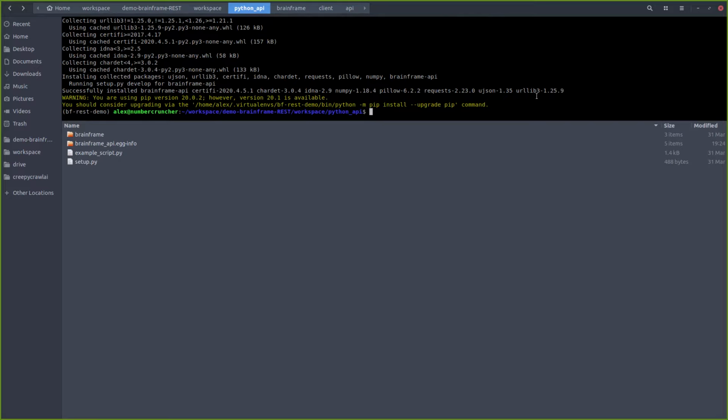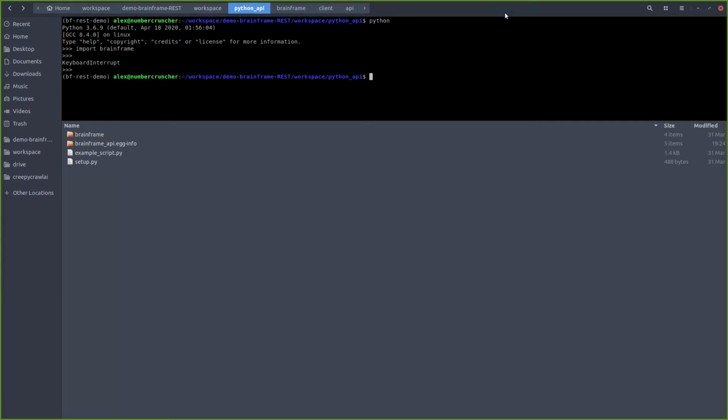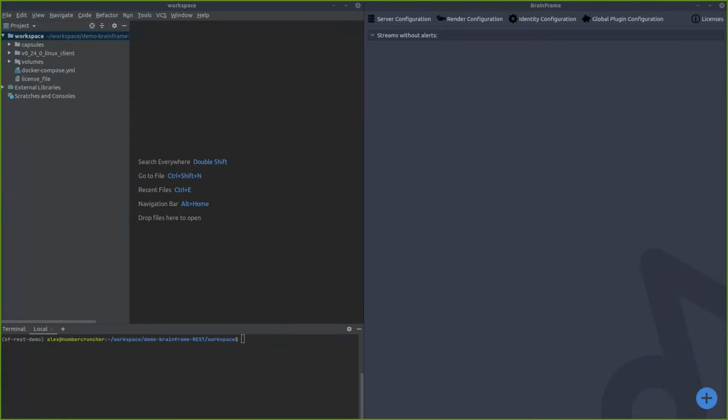So now if I run Python, I can import BrainFrame. Right. So let me get this to a larger window here so that you can see more clearly what I'm doing. So most of the work I do today, I'll be doing inside of this IDE.